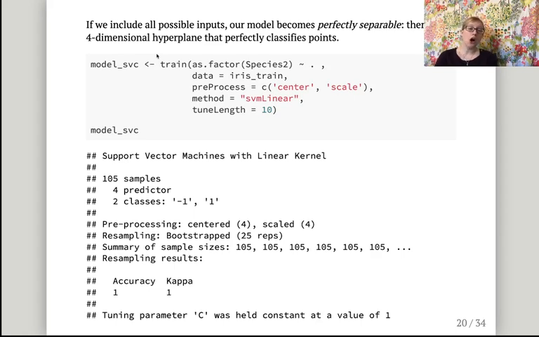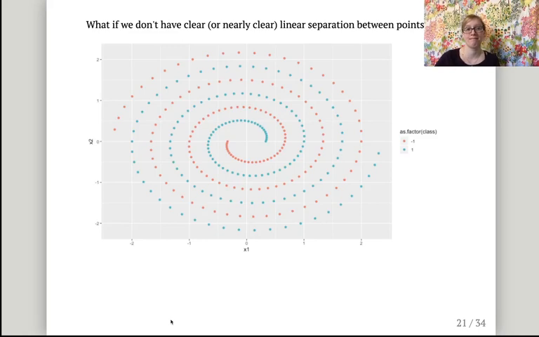If we include all possible inputs with this data set, we end up with a perfectly separable model. Now, unfortunately, we can't really visualize this 4-dimensional model, but looking at the accuracy, we have an accuracy of 1. We've perfectly classified these iris flowers.